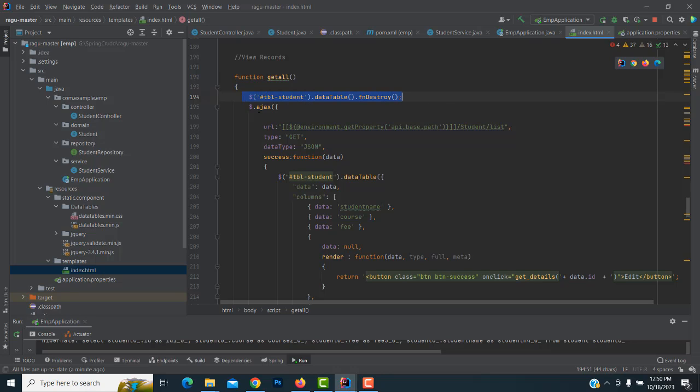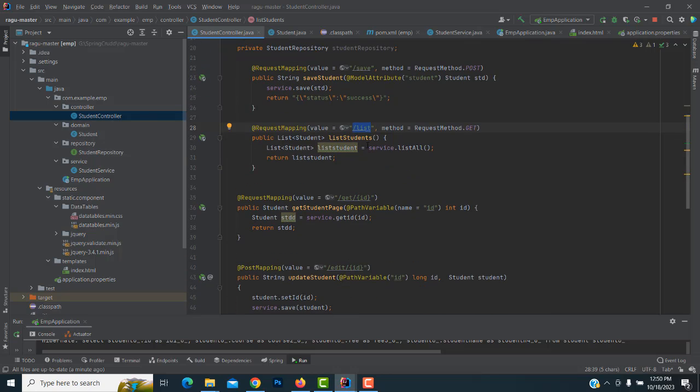Okay, the J table. After that, it goes to the AJAX and we have to load from the path. It goes to the particular URL, student list. We have to get it as a get request. So the list of students we have to load. List student means we have to load from the domain, loading all the student details.